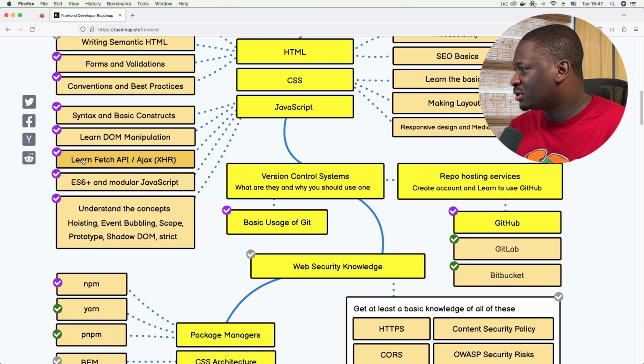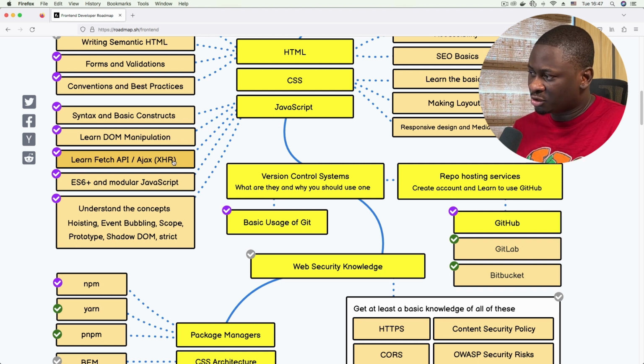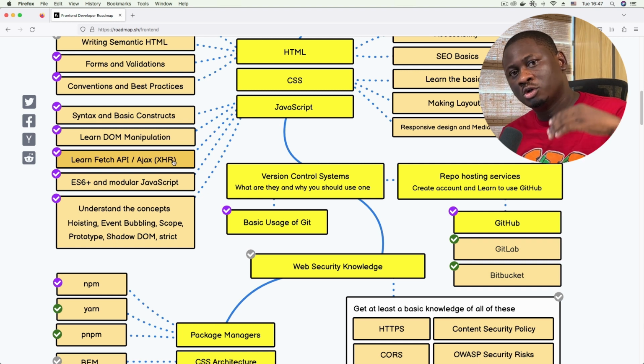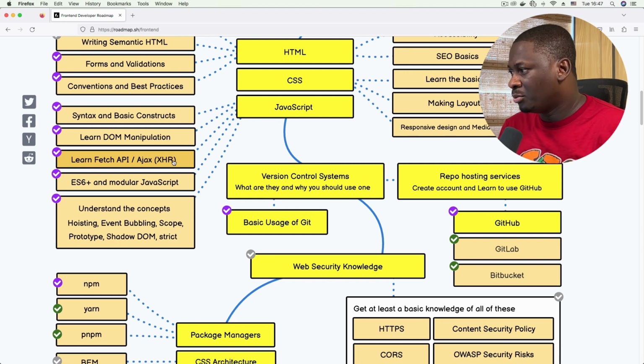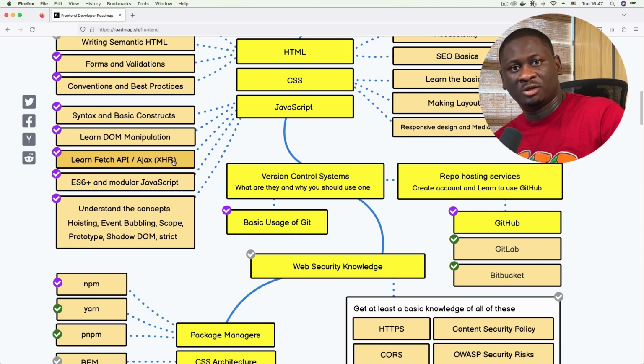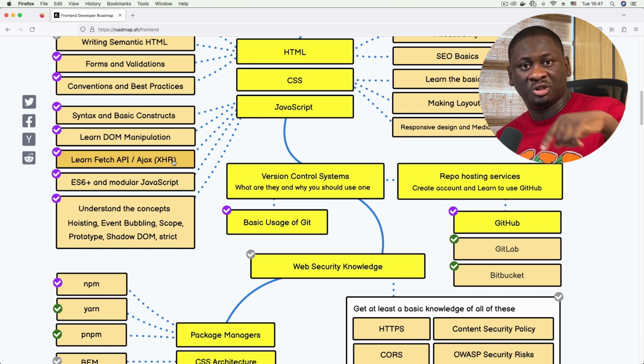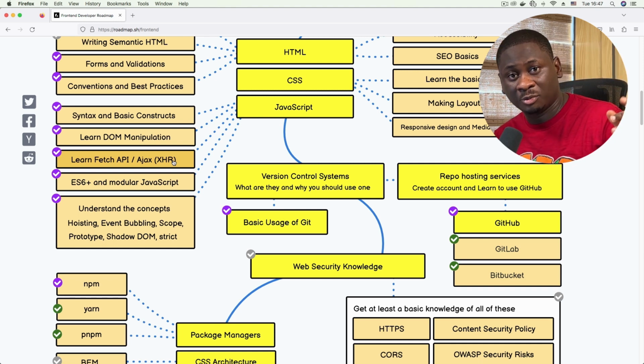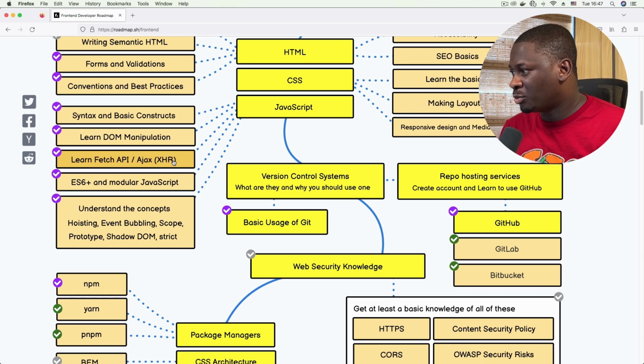But you want to learn the fetch API, because you want to make asynchronous calls to web servers. Before, we made synchronous calls to web servers, and you would see the page reloading all the time. Maybe you want to submit a form, you see the page reload and all that. But now there is the XHR API that you can use to make asynchronous calls to the server, and that has grown over the years. And now we have the fetch API.